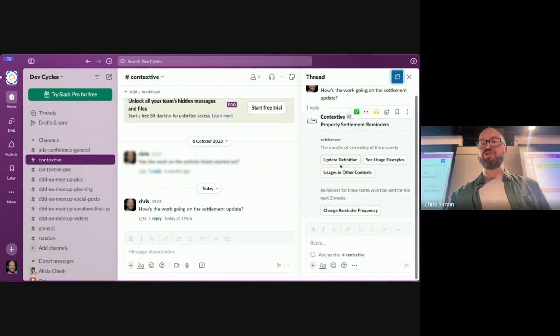And so none of these buttons do anything yet, but you can press this to see the usage examples, hypothetically. You can update the change reminder frequency so you don't get bugged so often. And you can maybe go and update the definition, which maybe is just a link to an edit page in your Git repo. So you can just update the definitions file straight in the Git repo.